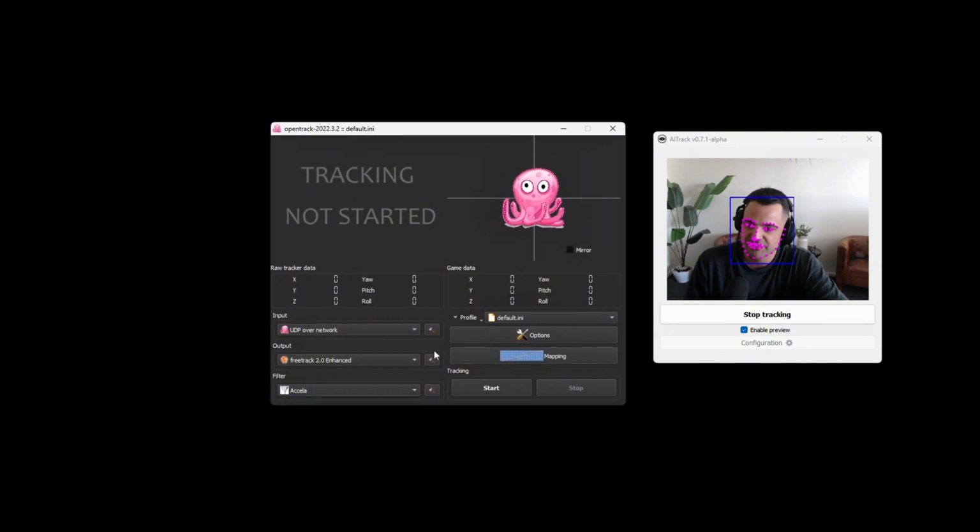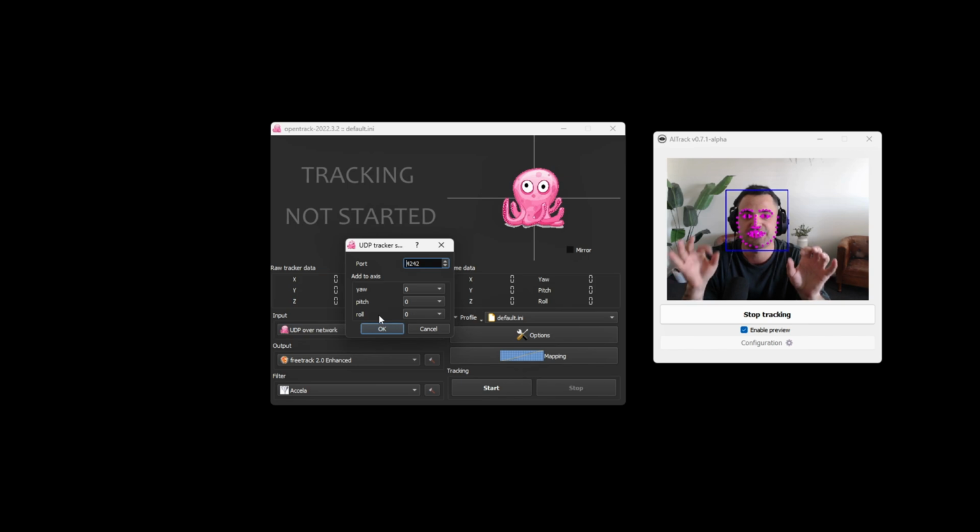Now, the settings for Opentrack are as follows. The input I've got as UDP over network. And if you click this little hammer button or the settings button, the port number you'll see is also 4242, which is the same as what we had on AiTrack. So I'm pretty sure with those two things as the same, then they kind of talk to each other to be able to make this work.